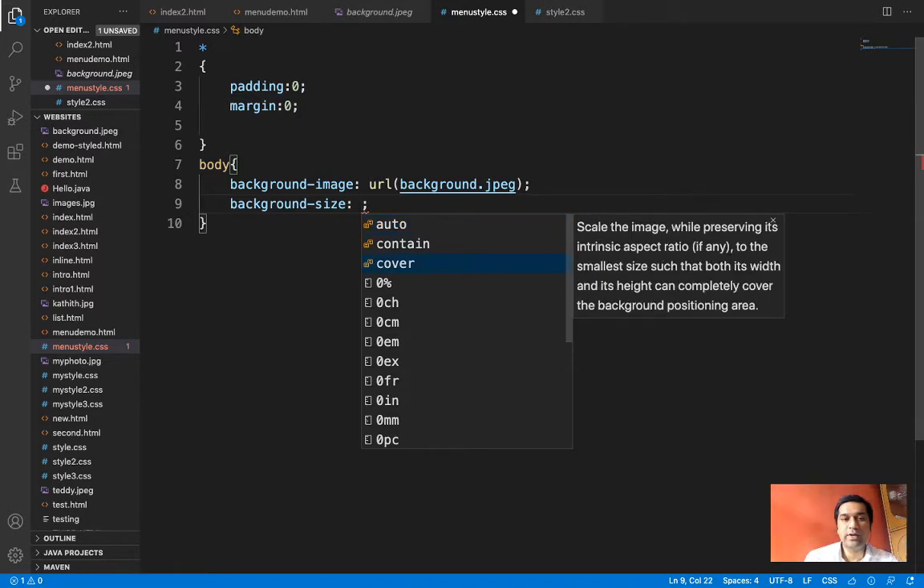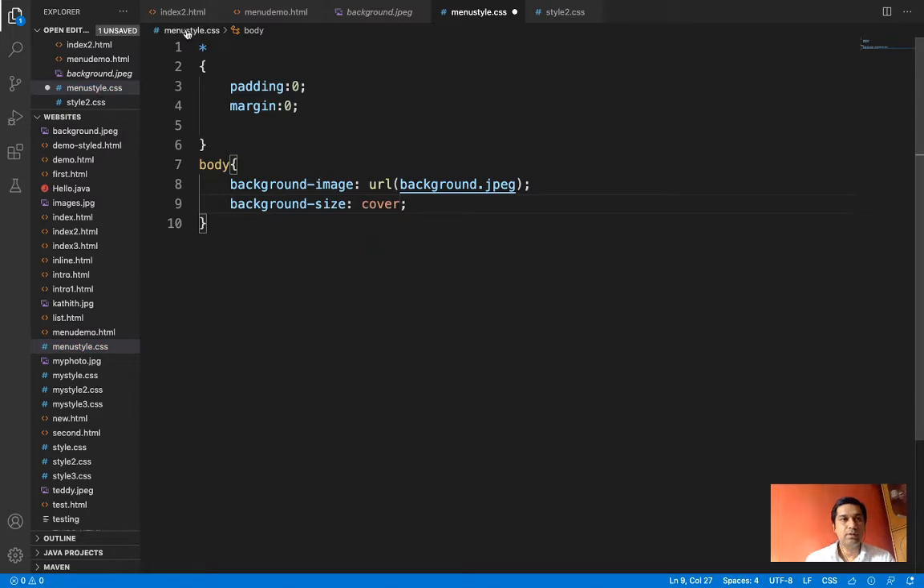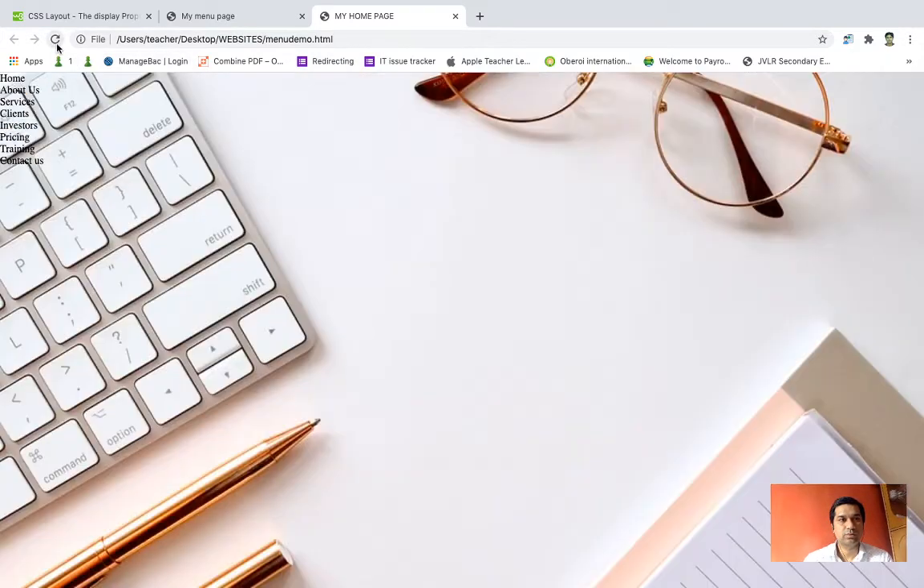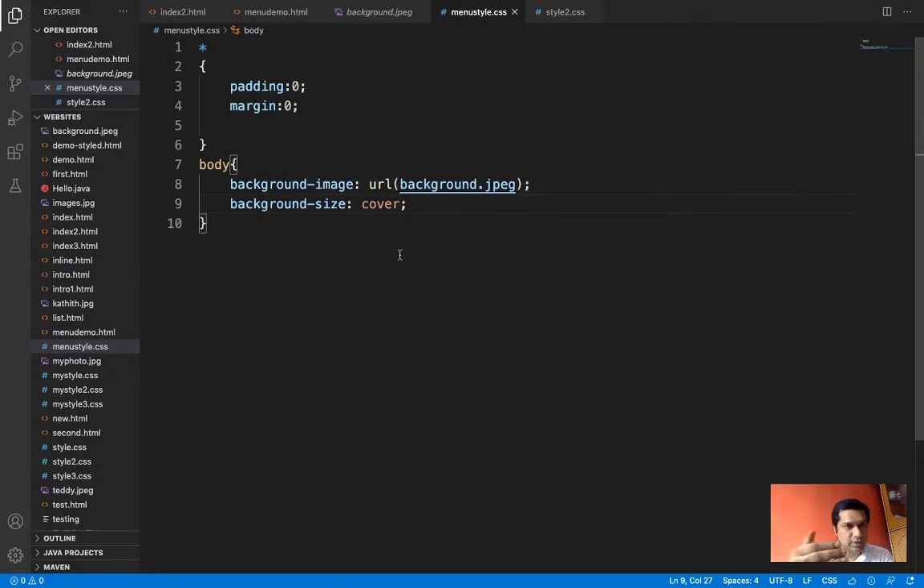So I am specifying it with a list of choices. Say I'm specifying it with cover. Cover means this background image will cover the complete screen. Okay, so I'll do a tab here, save the work and refresh the page. Now you can see that the image is not coming up twice, it's coming up only one time. And students, as I type the commands I will show you the output to know the effect of it.